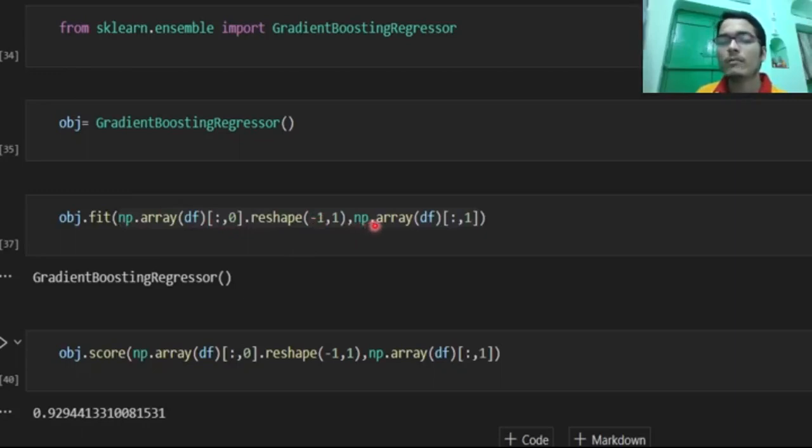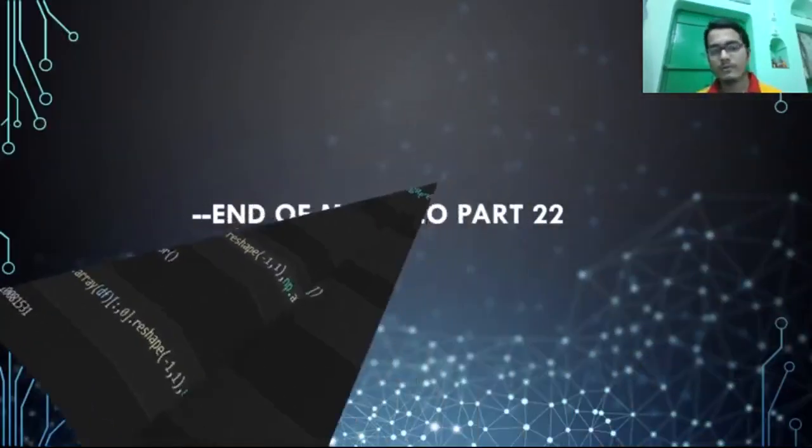Then we can feed the column values. After training, after fitting, we can calculate the score on the same data set, as I have shown, and our score will be 92.94%. So I think these concepts are now really clear to you.